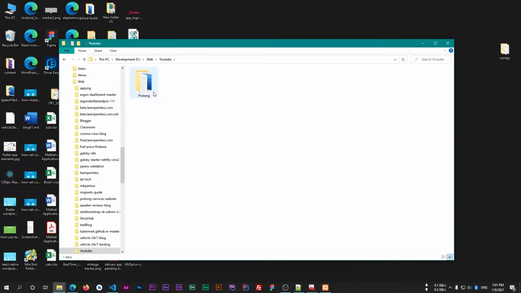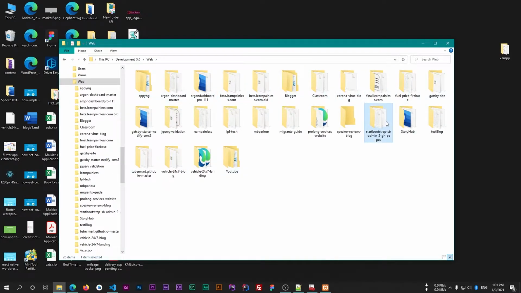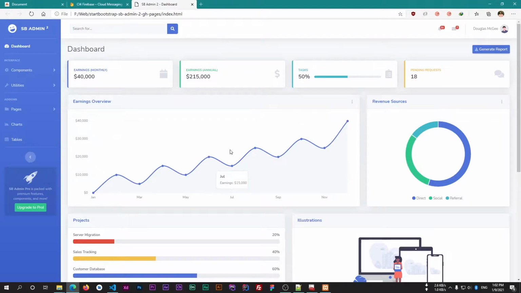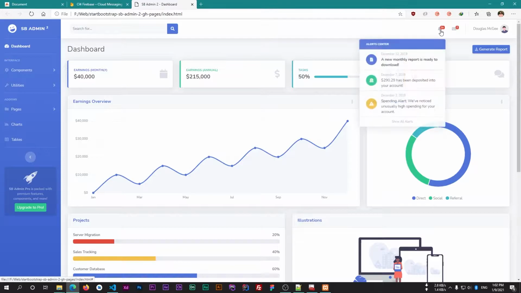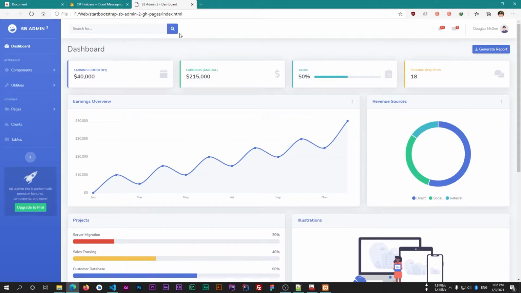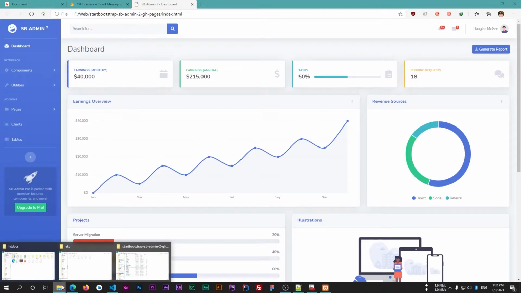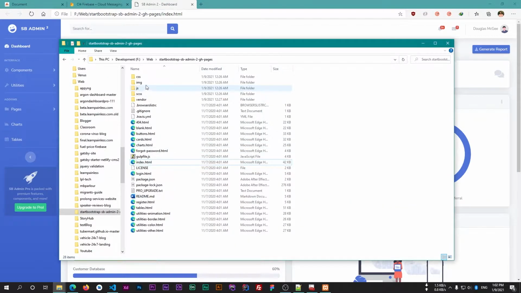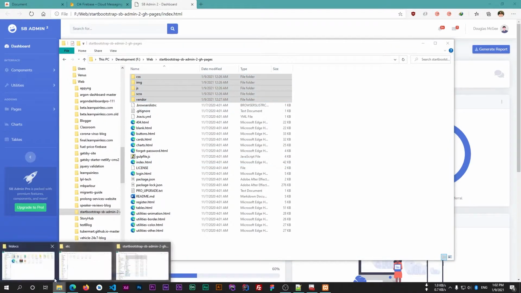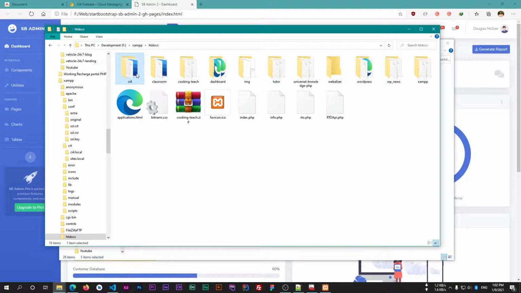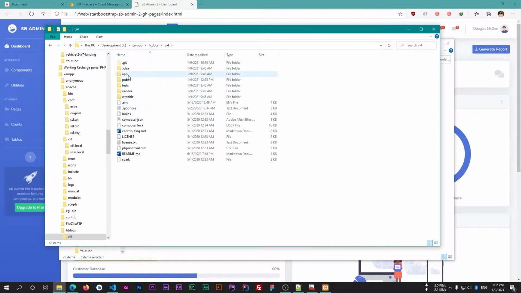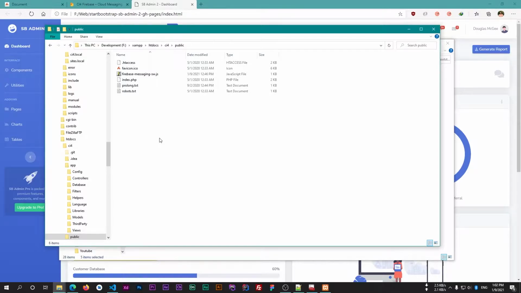Let me show you. So we'll use this template and we'll display notification count here, and when we click on this we will display our notification here. So let me copy all the assets in the CI4 project. So for this we'll first copy all the assets into our public directory of CI4 project. So go to your CI4 project, then go to public and paste this here.